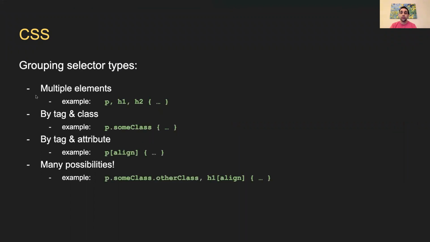So selectors can actually be grouped. I have a few examples here. This is only a few examples, but there are technically infinite examples of grouping selectors. In one case, if you want to target multiple elements, for example all paragraphs, all header 1s and header 2s, you could just separate them with a comma and then apply properties to all of them.